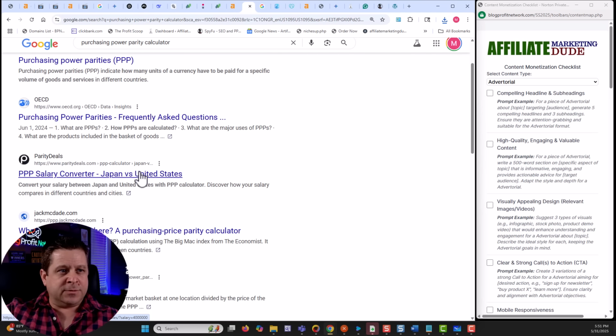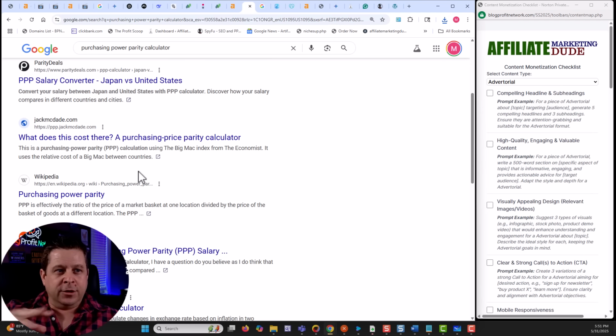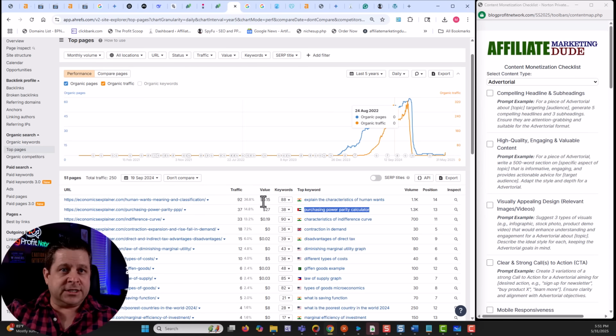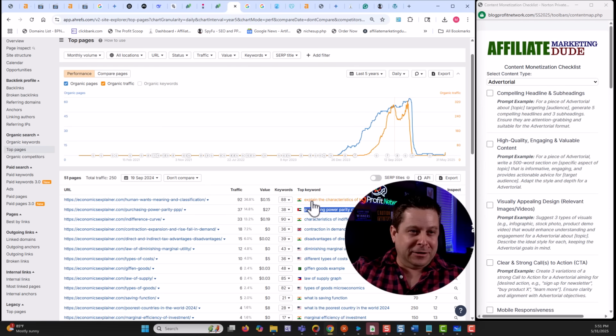I don't think it spidered it yet. That's what it's called when Google does its little dance to find your pages. If you guys remember the Google dance, let me know in the comments below.